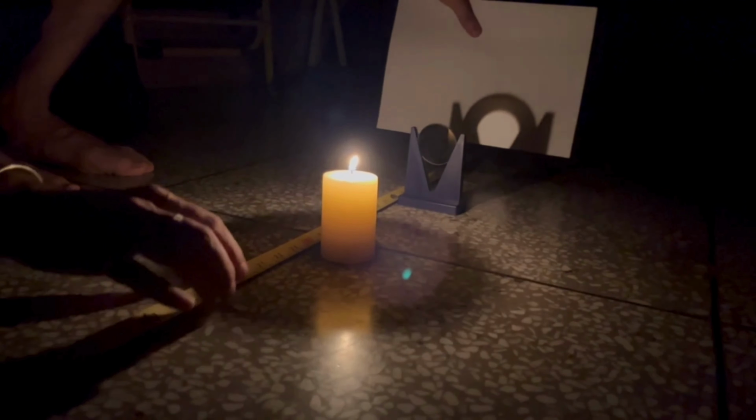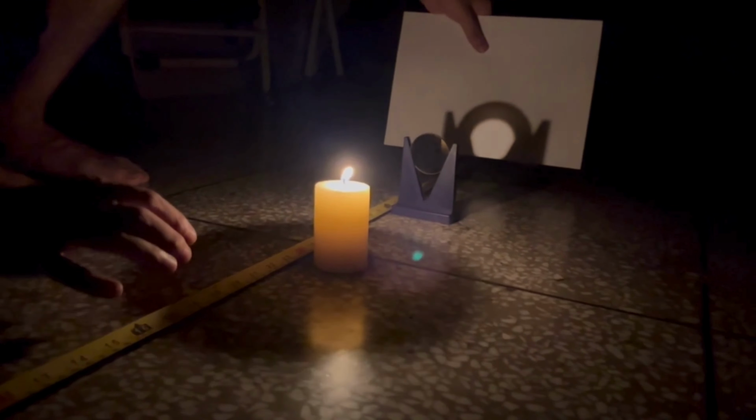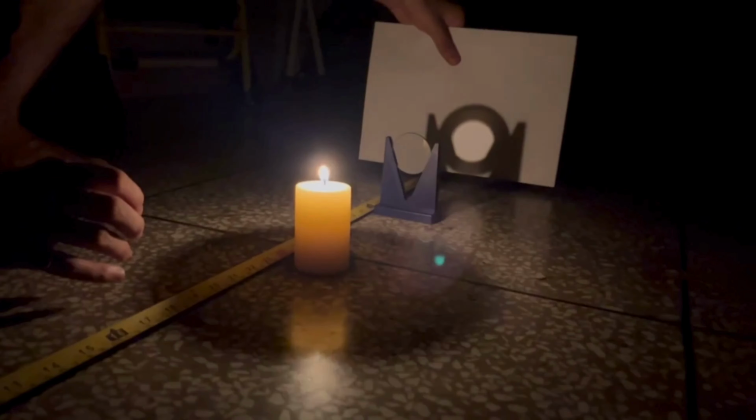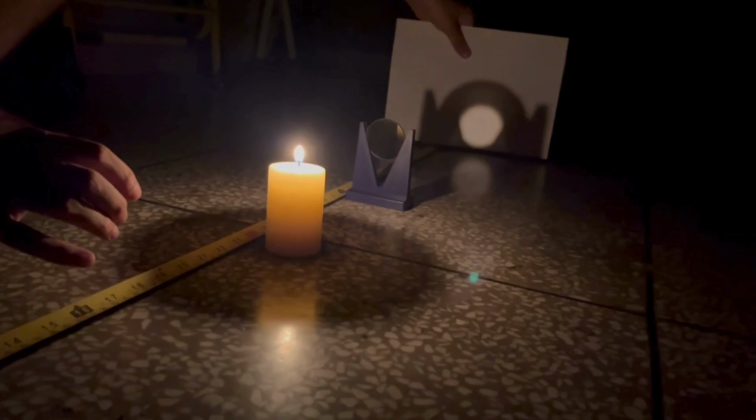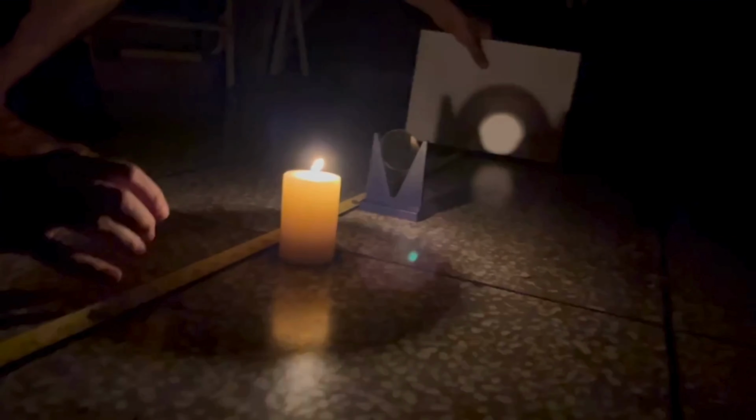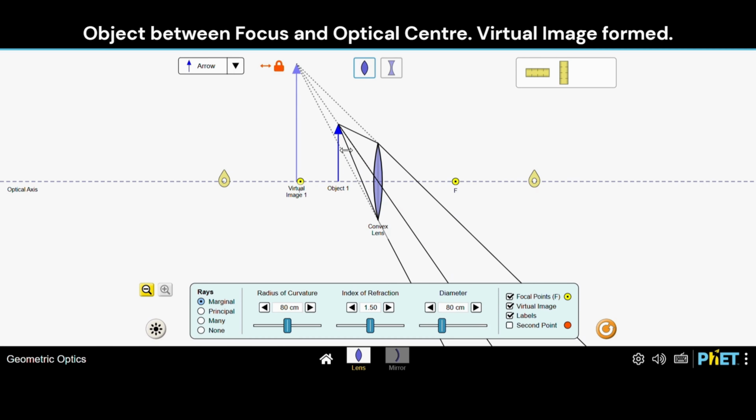Let's move to the next case where we place our object on the focus and the image is formed at infinity. Again, we cannot quantify infinity and we cannot obtain the image on the screen as well.